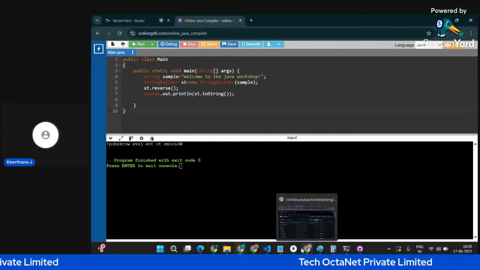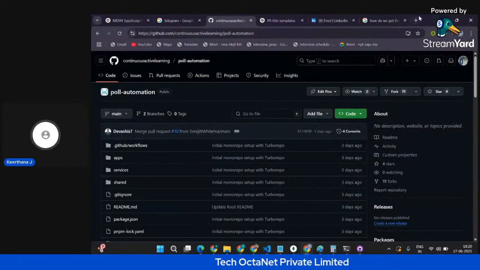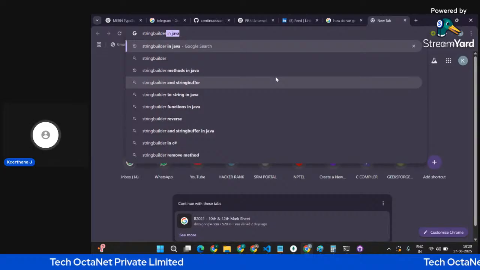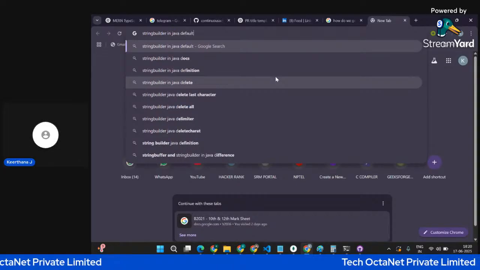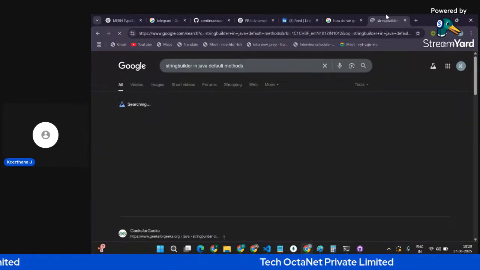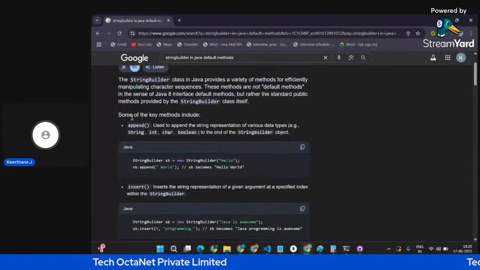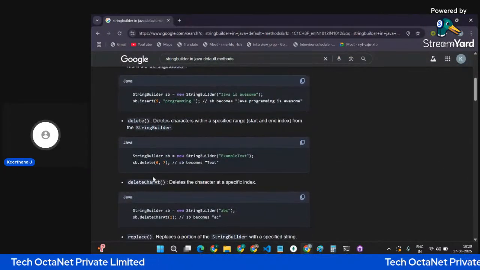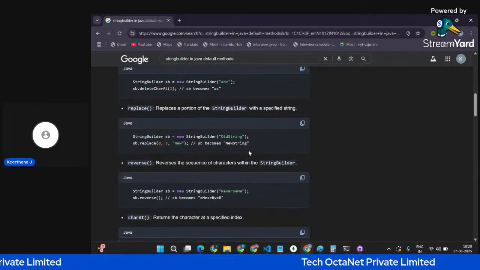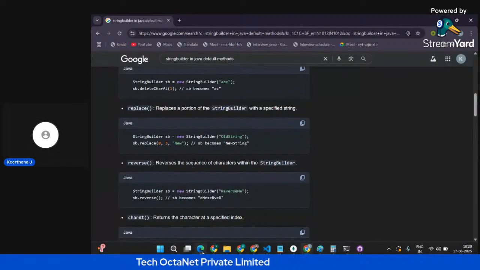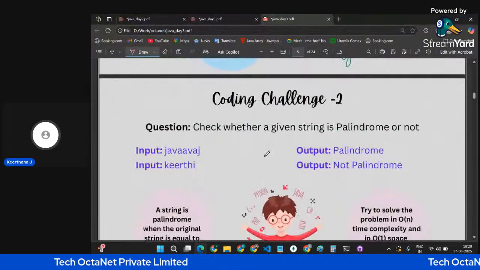But we want to have a check on StringBuilder default methods. There are many methods like append, insert, delete, replace, reverse, everything you have. You can go and explore the various methods present in the StringBuilder class.